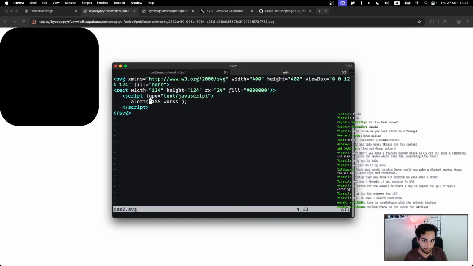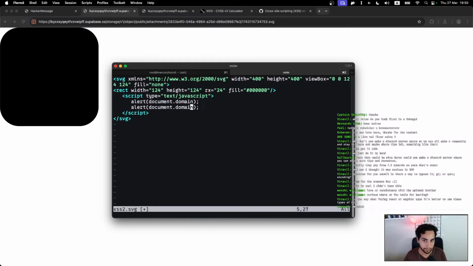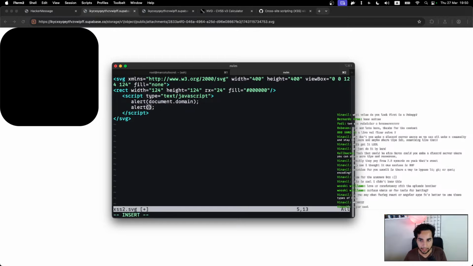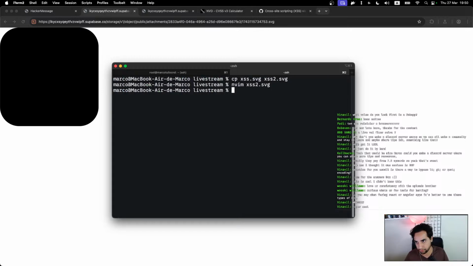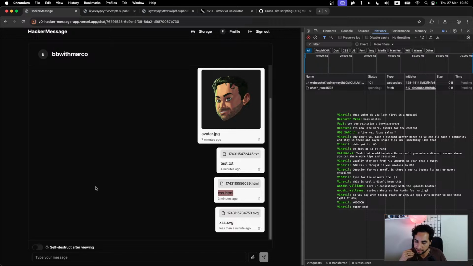And now I'll be adding more debug alerts here. The first thing that I want to show is document.domain to prove that my XSS is running in the context of my application. And I want to put here actually document.cookie also, so I can show that the attacker can grab information from this application, from the victims of the attack.